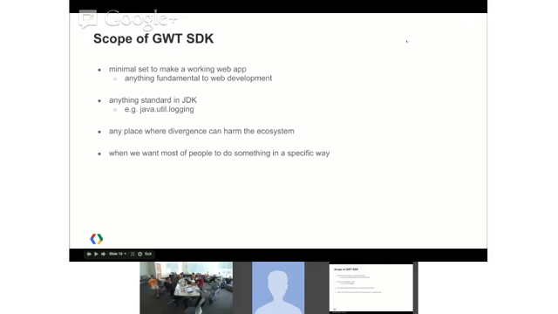Currently, this is my personal opinion on the scope of the SDK. I think the SDK should include the minimal set to make a working web application. That means you need to have a simple RPC system, you need to have DOM APIs, a widget system, and so on. But of course, a project grows from there. They can need more features and they can start looking for other libraries.